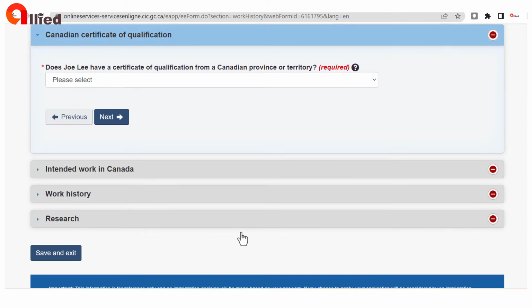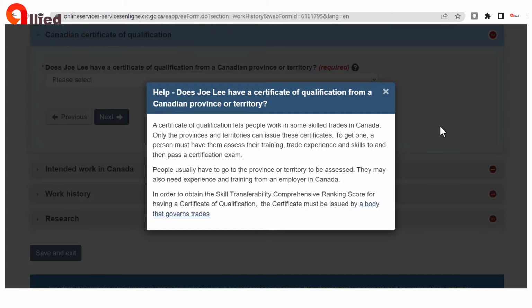Do you have a certificate of qualification from a Canadian province or territory? If you are in a trade occupation, you may get an additional 50 points if you have a certificate of qualification. A certificate of qualification lets people work in some skilled trades in Canada. Only the provinces or territories can issue these certificates. To get one, you must have them assess your training, trade experience and skills too, and then pass a certificate exam.